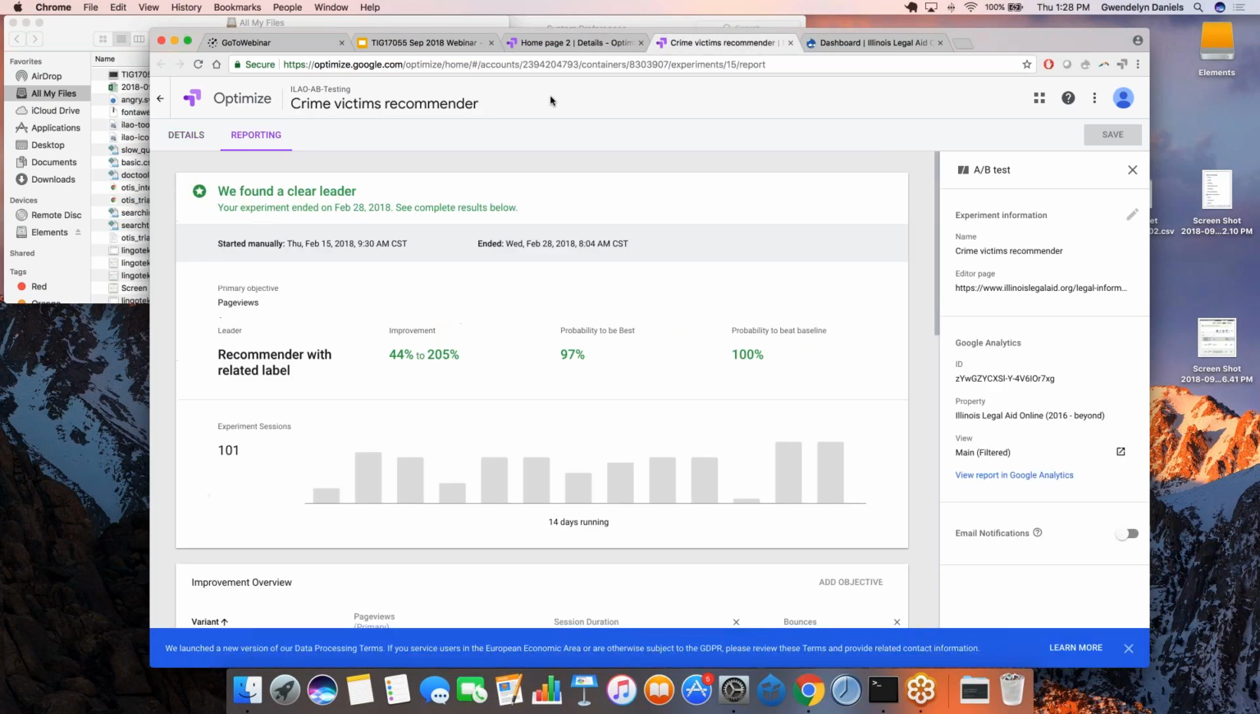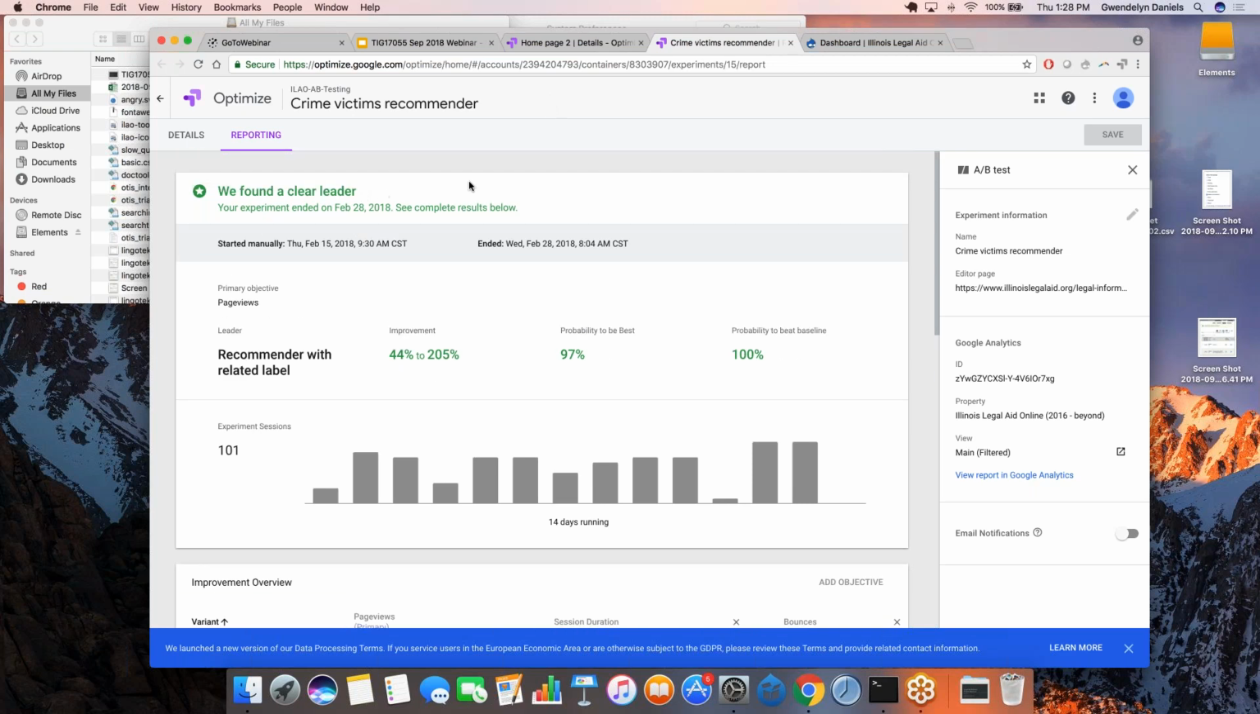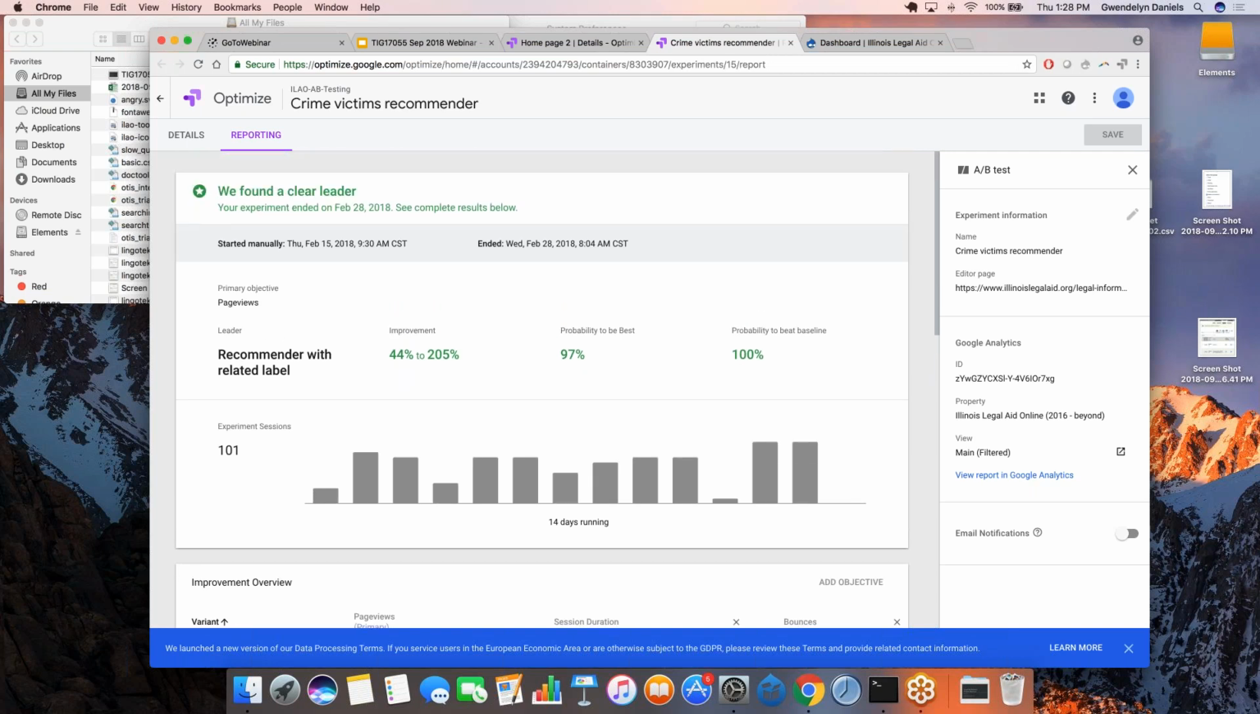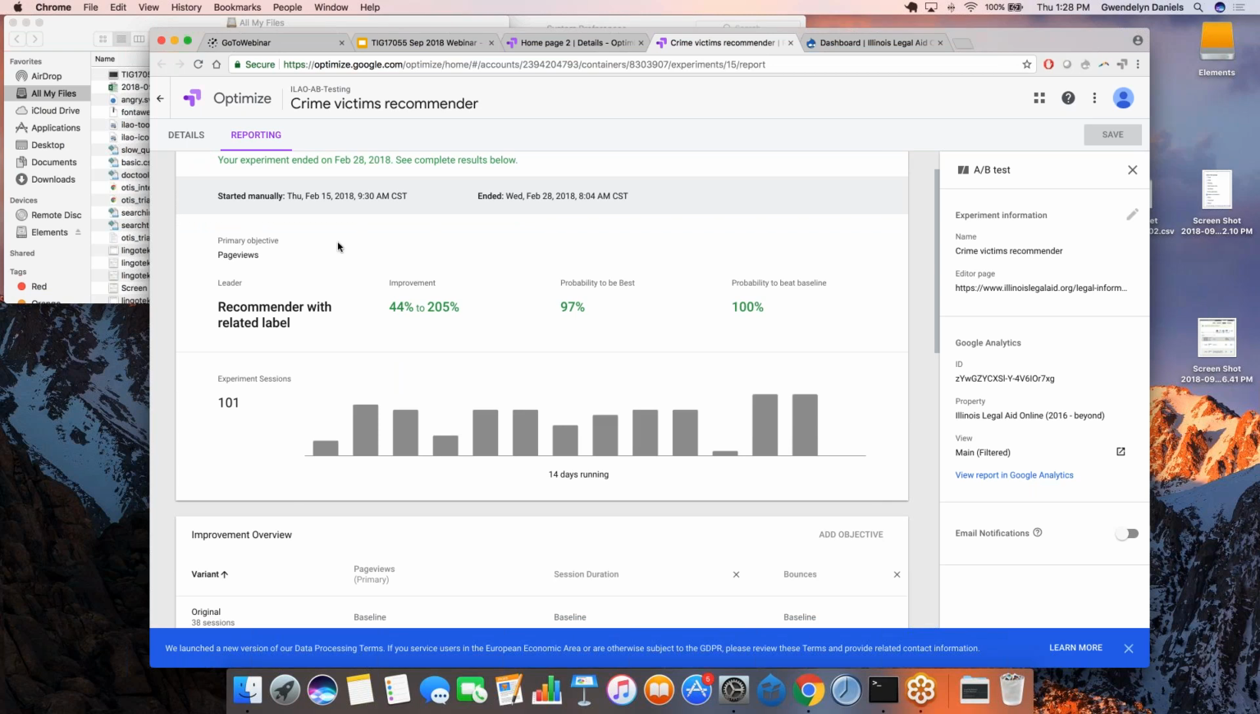But now let's pretend that I've actually ran a test, and I did one. We did actually several earlier this year to test a machine learning based recommended for you block in place of our taxonomy driven related block. And we ran a test on a piece of our crime victims content, and it comes back at the end and says, we found a clear leader. Now, we had several other tests that said there is no clear leader, but we could see some improvement in some ways for the different variants, and helped us move forward.